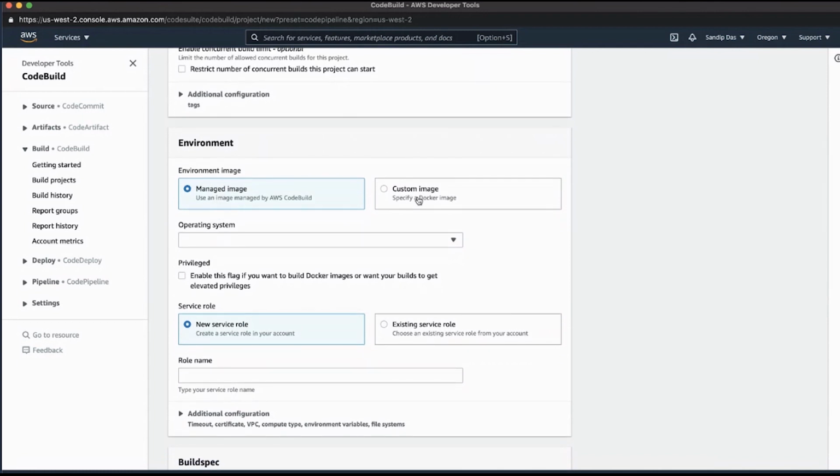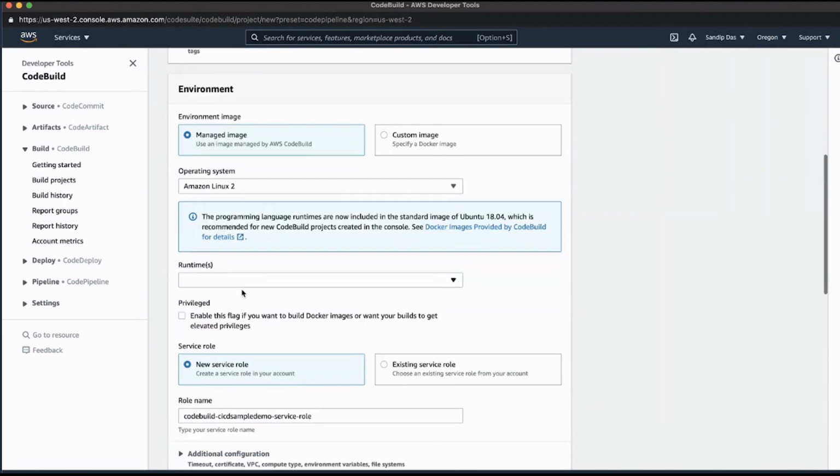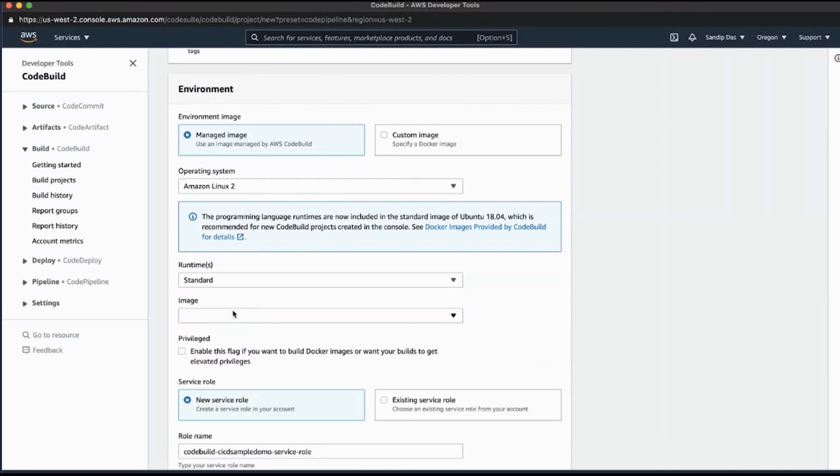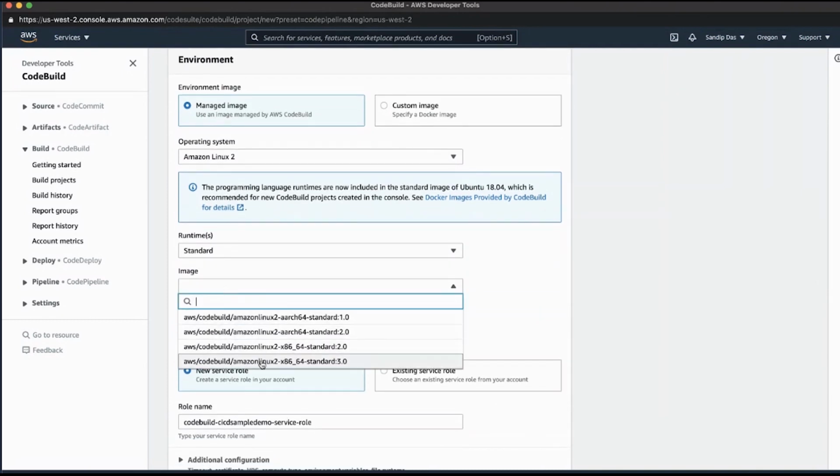If your application can be built using the managed image, go for that. If it needs some custom libraries or something else, go for the custom image. For our application, it's okay to go with the custom image, so we'll go for Amazon Linux 2. Runtime, we'll use a standard one. Image should be the very latest one.